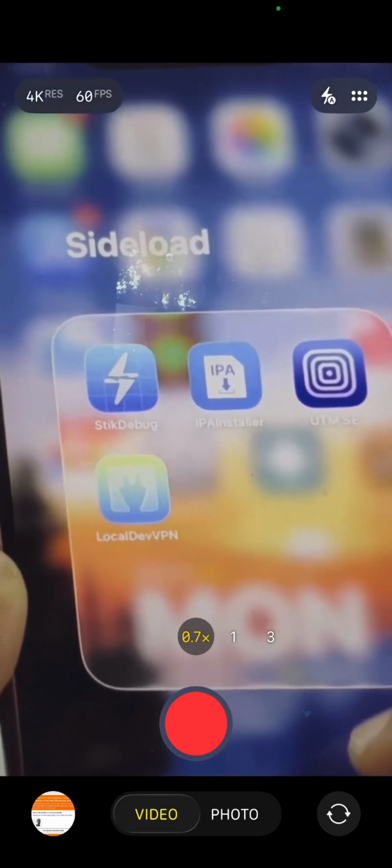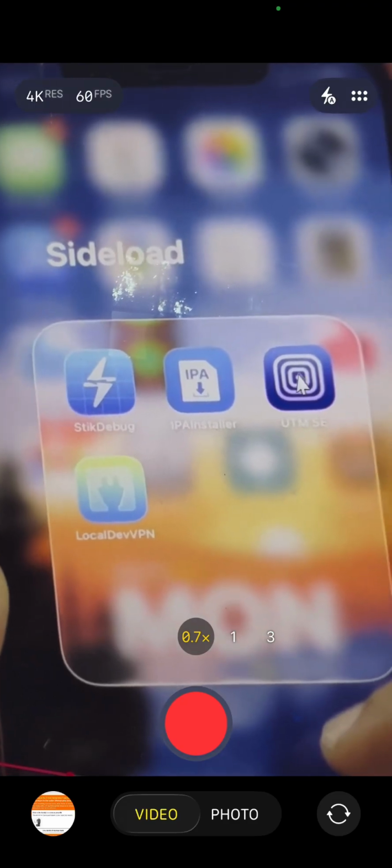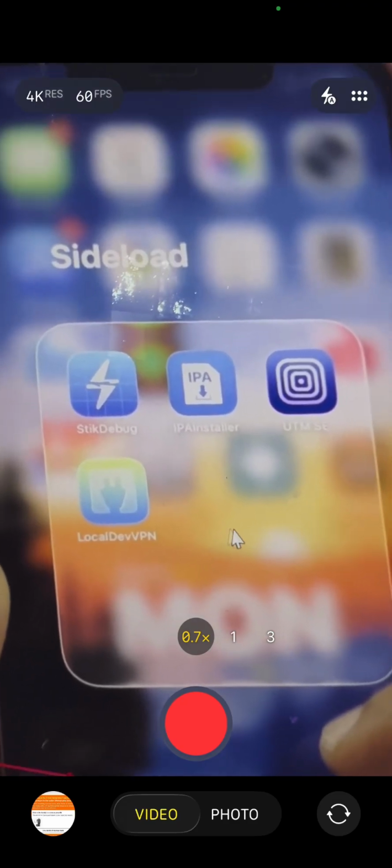After that's connected, oh yeah, remember your phone and your computer right now, they have to be connected to the same network.